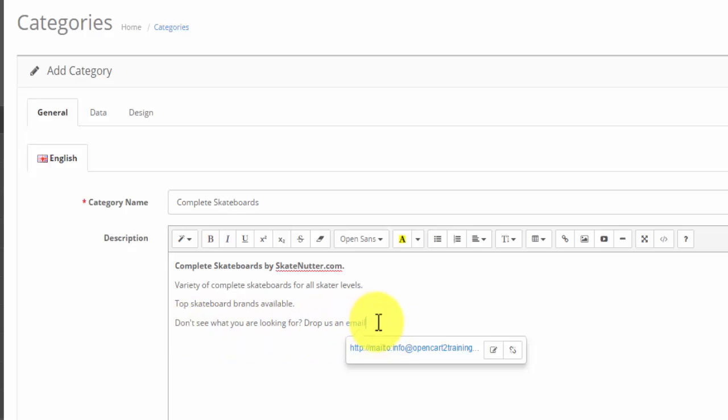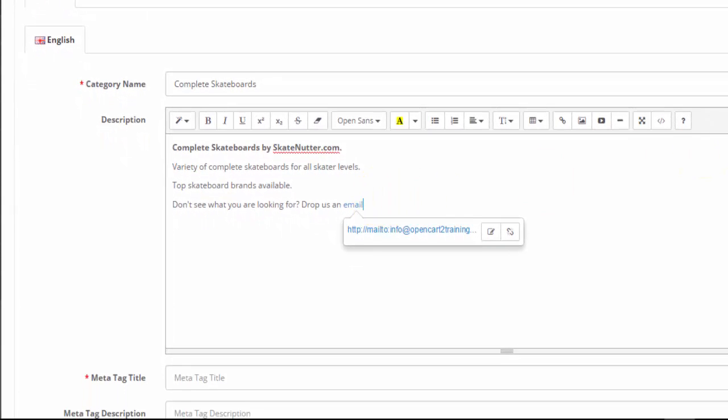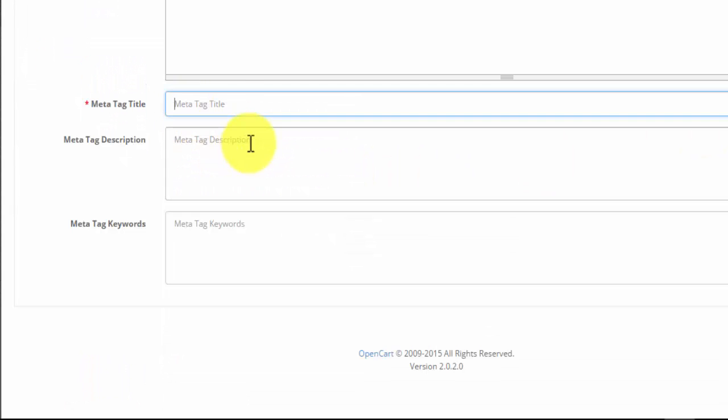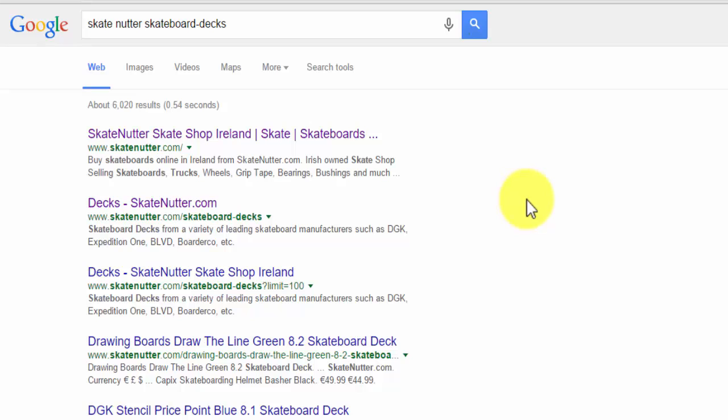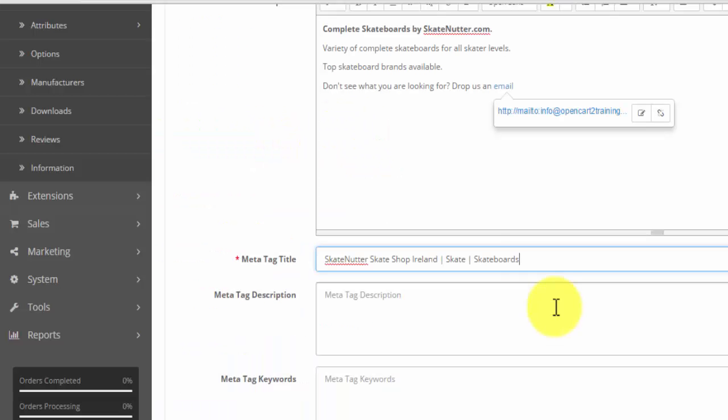Next we have the meta tag title, so I'll just scroll down the page, come in here, and again just to show you what that is, I'm going to do a search for Skate Nutter on Google, and basically the meta tag title is this title here. So as opposed to just having your web address, in the meta tag title you can put in a few keywords. For instance, I have skateboards, and a few of them in there, like that.